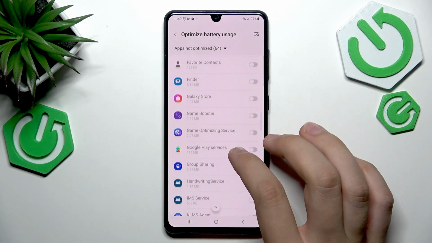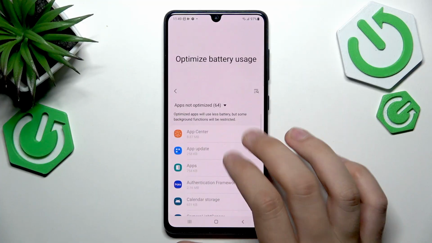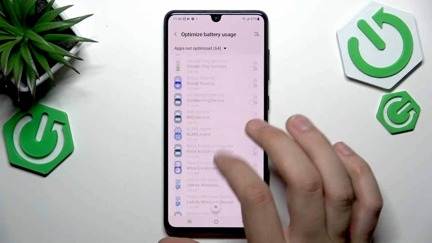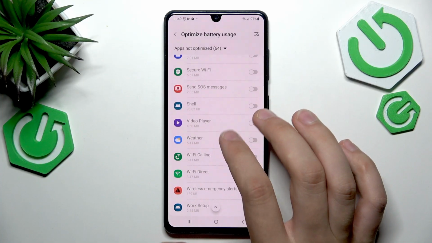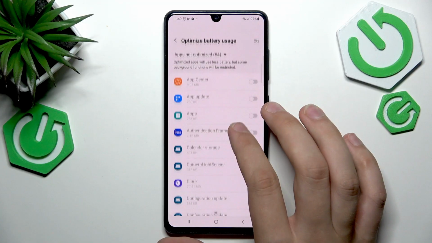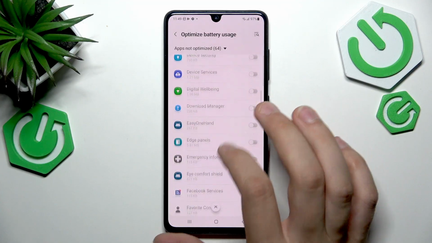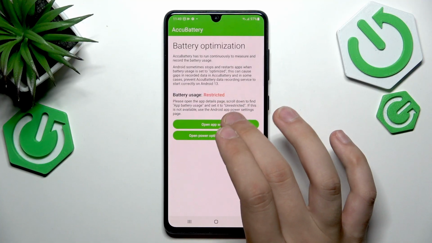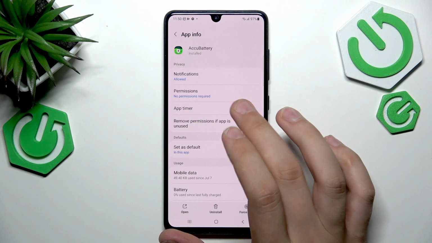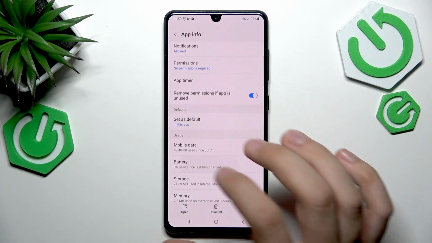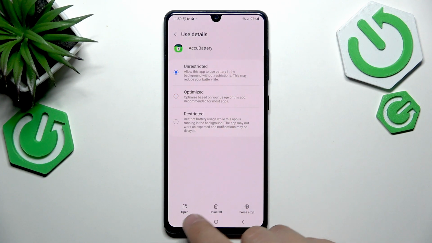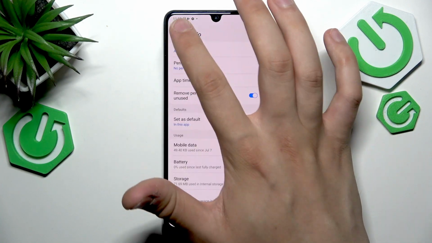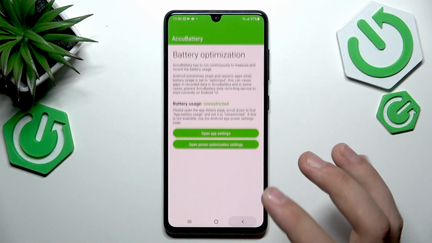Scroll down to AccuBattery if you find it. AccuBattery. I don't really think that I will find it. I have no idea why. So let's tap open app settings. Here we need to open battery and tap unrestricted. Here let's go back to this application, and here I've got it.